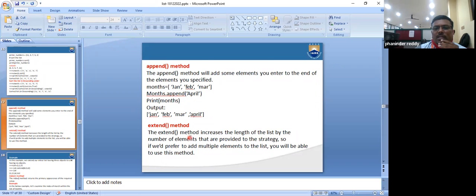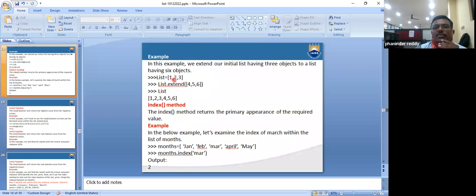So for this extend method, for example, list is equal to 1, 2, 3. Three items are there. List dot extend method. Here I am providing one more list. What is that list here? 4, 5, 6. Here also 3 elements are there.